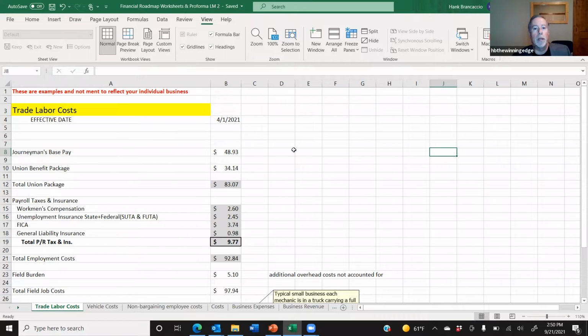This particular one is using labor rates from Local 290 as of April 1st, 2021. And journeyman base pay is 48.93. Now, keep in mind that if you're estimating a labor rate for a foreman, an apprentice, first year apprentice, third year apprentice, this is all going to change somewhat. So this is just picking one example, journeyman base pay, 48.93, and a union benefit package of 34.14. So we add those two together and it's $83. Everybody understands that. You just add those two together and that has to be accounted for.